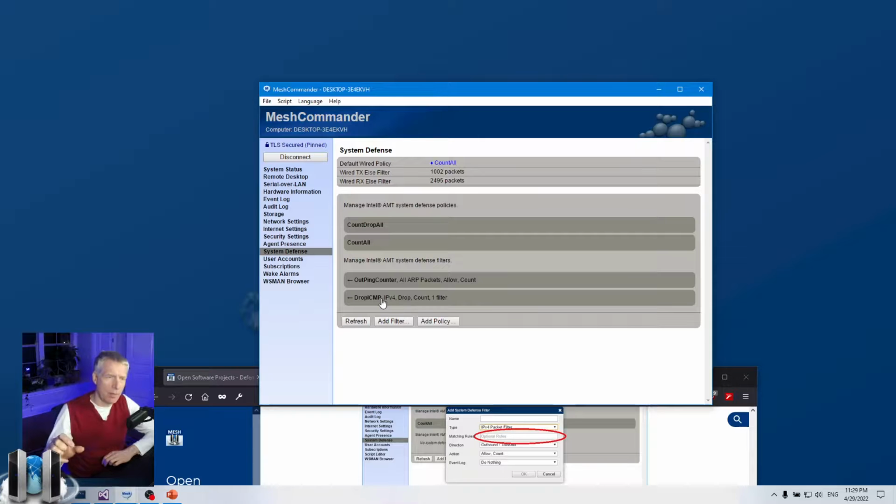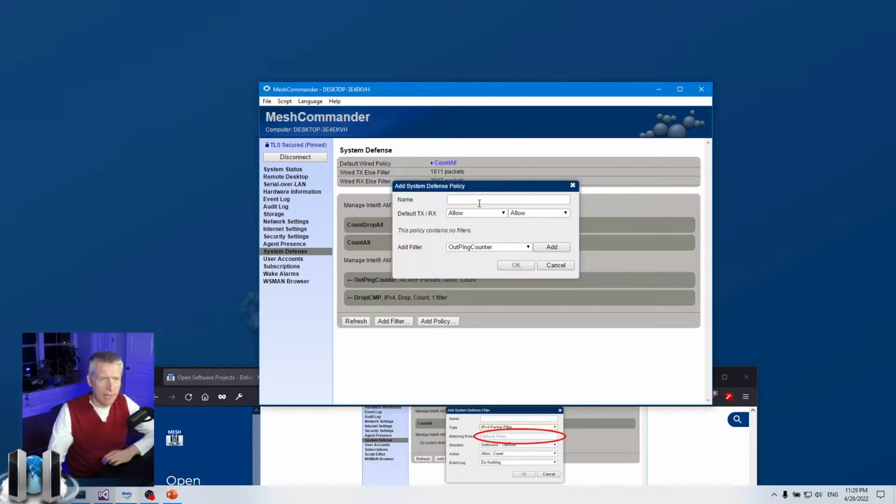Now what I want to do is create a policy that uses that filter. So I'm going to add a new thing called drop ICMP, allow other. You have a limited number of names, but let's just call it drop ICMP only. So that's my policy. I want to allow and count all the other traffic, so that everything else is just allowed. And then for the filter, I'm going to select my drop ICMP filter and say OK. And you have the filter right there.